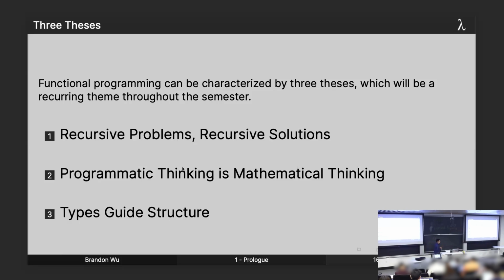Okay. Have any of you never programmed a language other than Python? Thank God. Okay. Some of you know types. Great. All of you should know types. Cool. Types guide structure. I'm not going to explain that one. We're going to wait for it. Copy this down if you haven't already, but we're going to talk about it. So these 3 theses will come up over and over and over again.